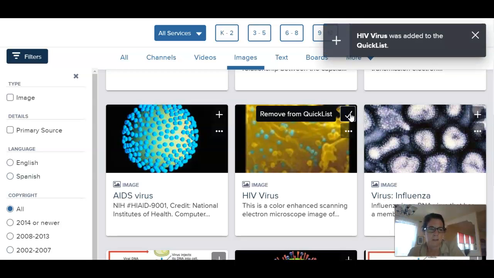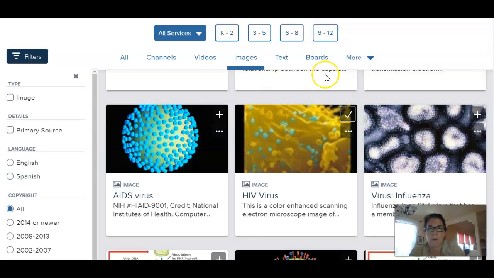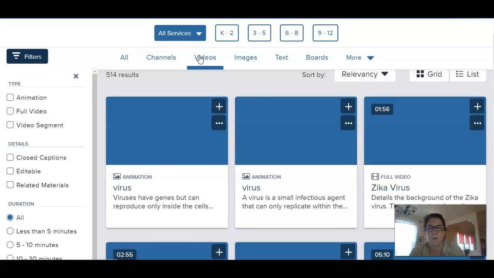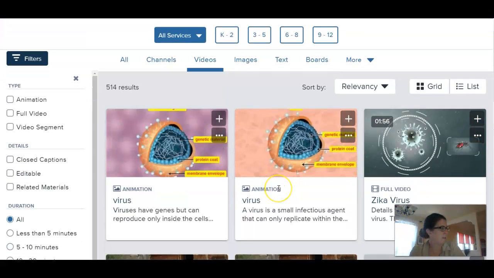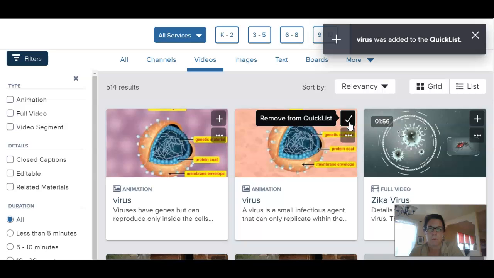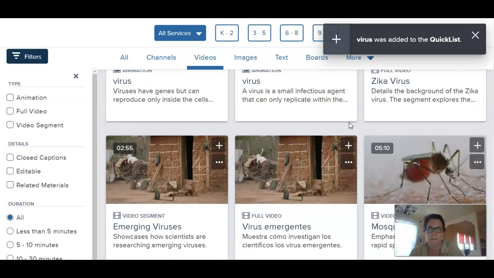The last thing I want you to look for is a video. Come back up here and select video, and you might need to watch a few and see if you can find a video that you're going to like. When you find the video, watch it, and then you can add it to your quick list when you're ready, when you go, oh, that's the video I want to add.